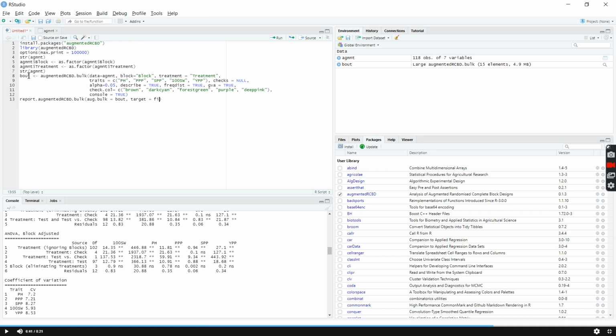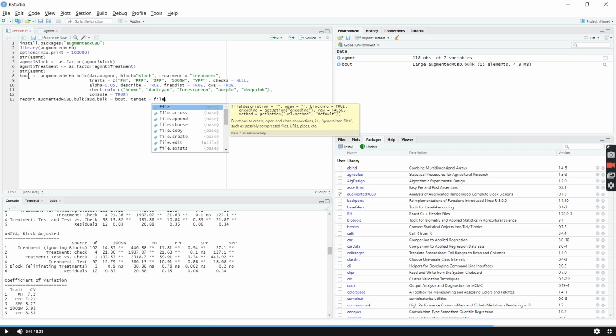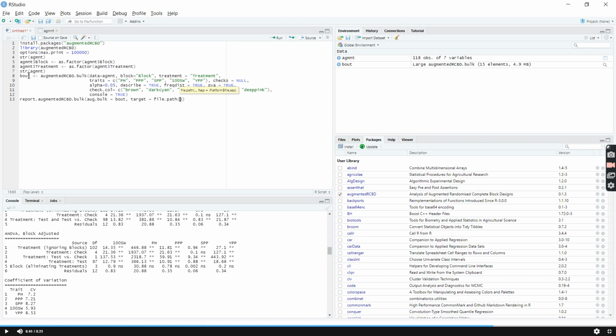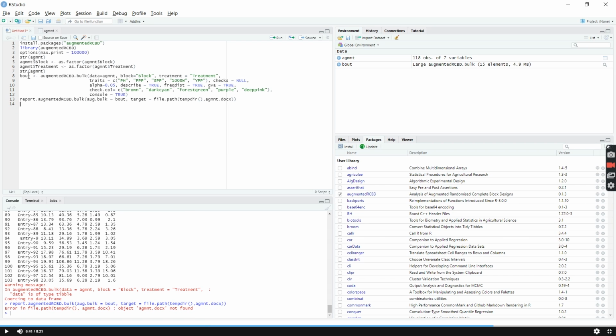Just now I will give the temporary directory where this file will be stored. Target file path is equal to temporary directory. After this, we have to give the name of the Word file. So I will write it as augmentedRCBD.docx. After this, we just want to execute this line of code also.